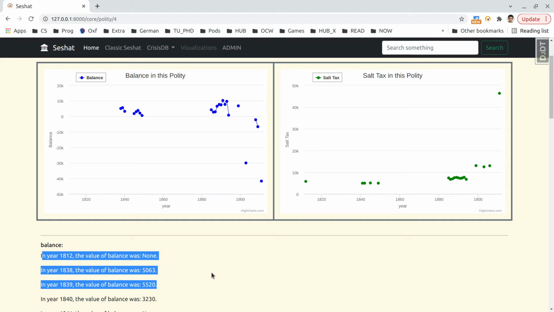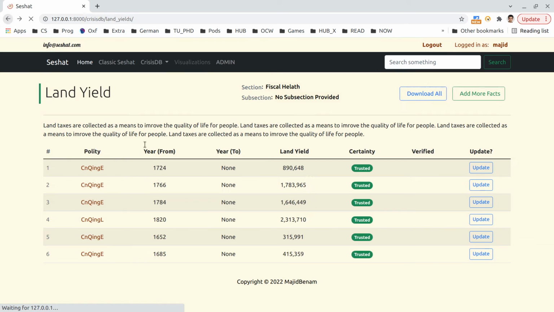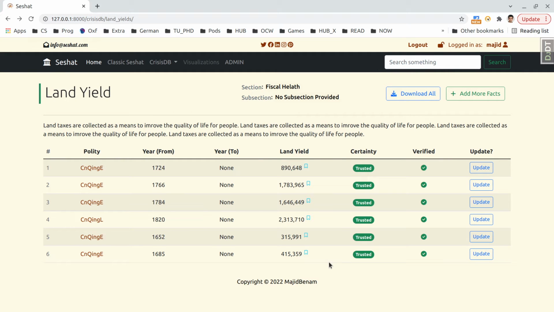Another thing I want to show you is that we don't have a reference column, but for each fact I have put a tag here where we can have the references. If we click on that, and then click on any of those, these are actually not valid references, because for most of the data I have put in, I don't really have good reference information.